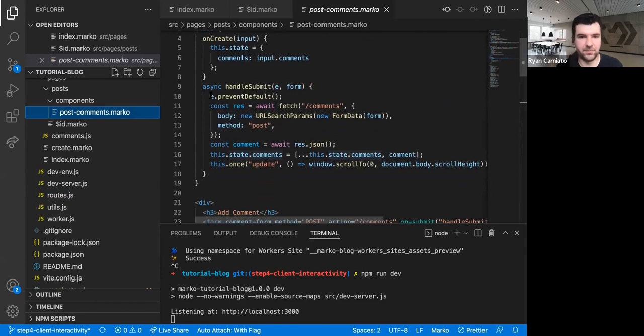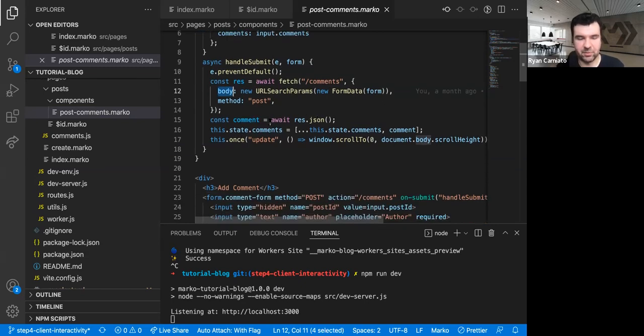The actual submit is what you'd expect. You prevent the default action, and then we fetch against comments using JSON. And this is a little trick: you can take the form data and use URL search parameters, and it encodes it. Then we get the response, which will be the new comment coming back, and we add it to the end of the list. And Marko components are event emitters. So once this state updates, Marko automatically updates. By just doing assignments in Marko, it's like a set state. It updates reactively. And once we're done updating, we scroll to the bottom of the page, so we can show the new comment essentially.